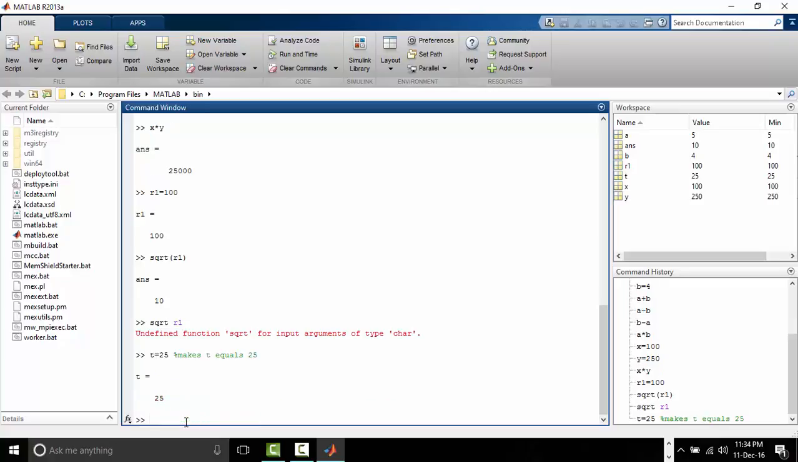As you can see, the system will ignore it. It will think this one is not included in the operation or in the program you are trying to write. It is just like comments, for the person reading the program to be able to understand what is happening. So I wrote t equals 25, and I wrote this makes t equals 25.